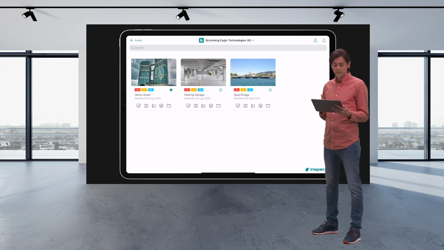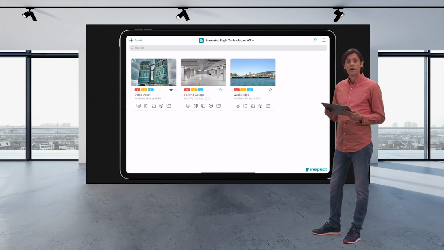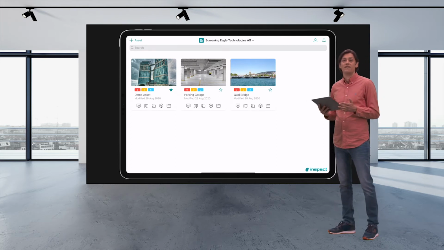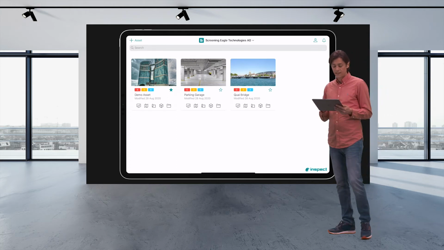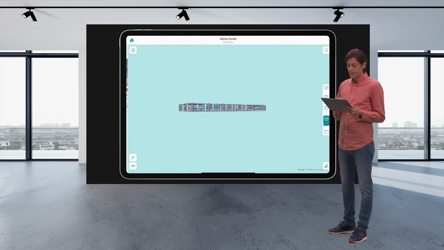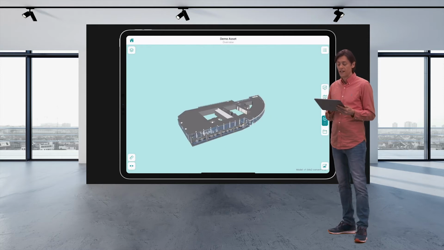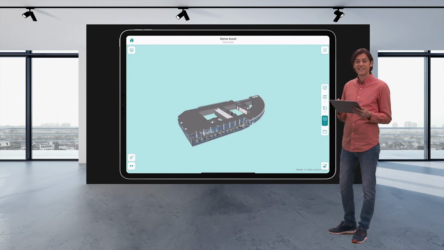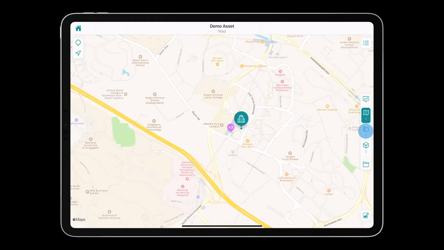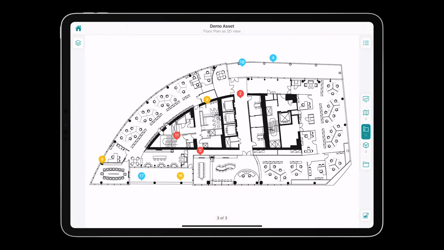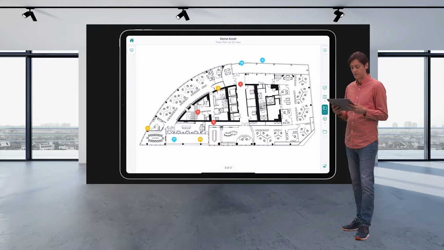What you see here is the home screen where you have all your different assets available at your fingertips. Let's go into that asset over here and see how this is translated and how you can start your inspection immediately. You can either work on a 3D view, geomap, or 2D view. The colored dots that you see on the floor plan are all the spots.